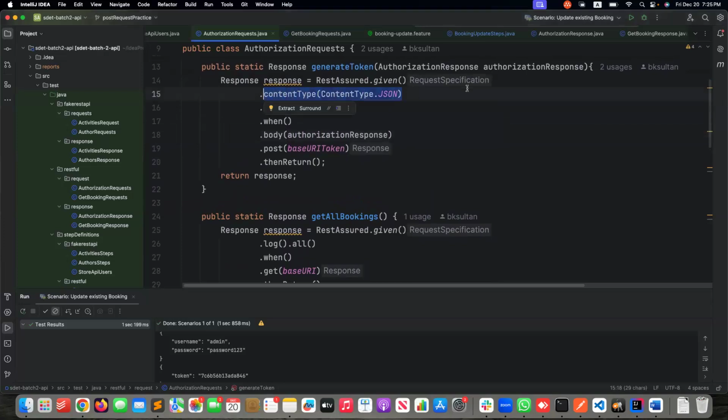So what does this content type define? JSON format. It's presenting the request body's data format, right? JSON content type. Oh, okay. JSON is the data format. So it helps us define the data format.